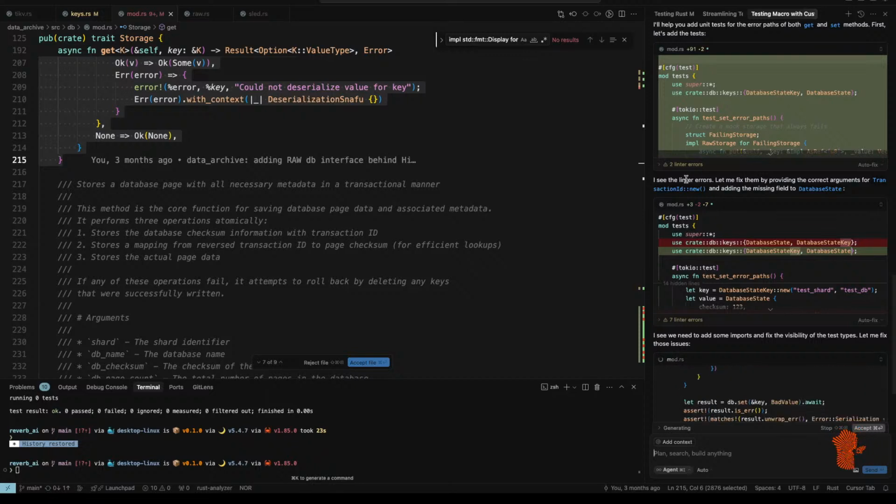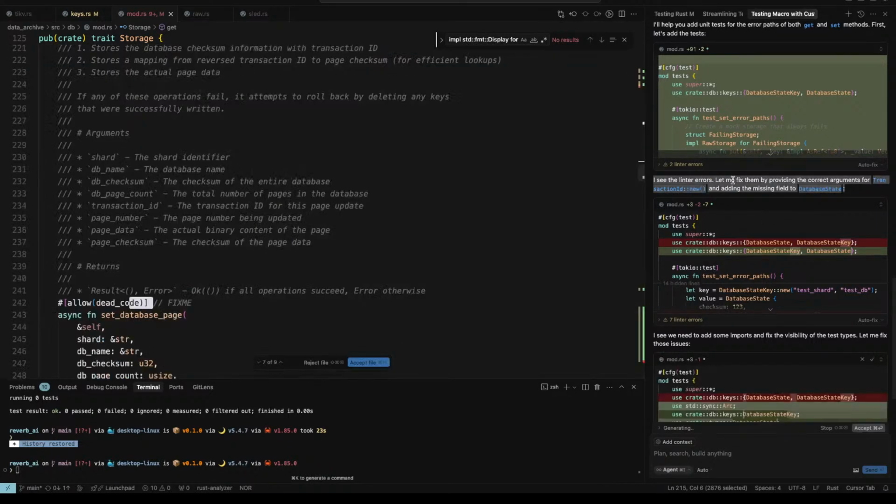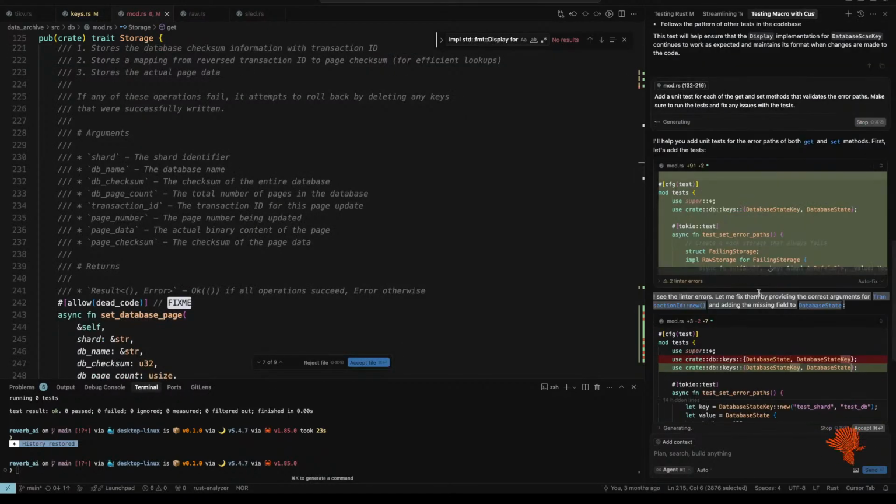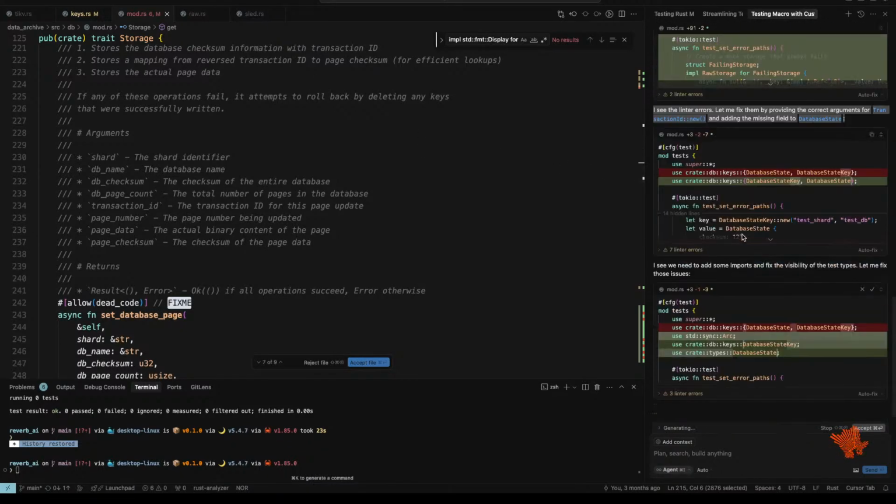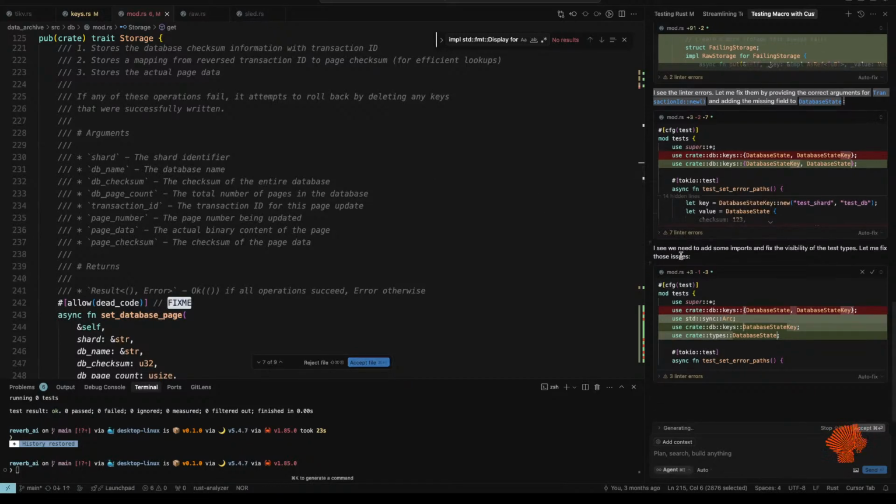I see the linter error. See, this is why I think this little linter error thing here is going to save me a ton of time. Because if I were to use Claude Code, it would have to run the tests because it doesn't have an IDE set up with Rust Analyzer. Unless, of course, there is a Rust Analyzer MCP out there. Then I could probably use that to fix the code directly.